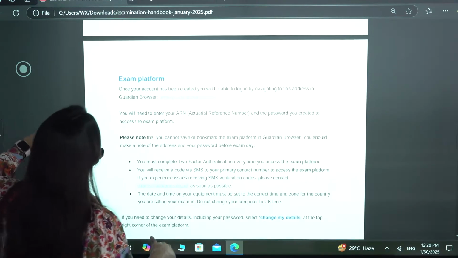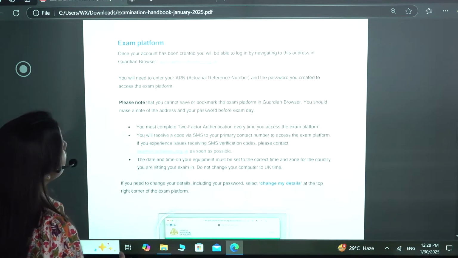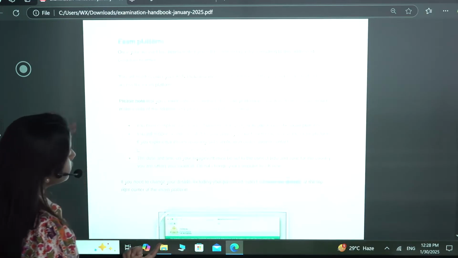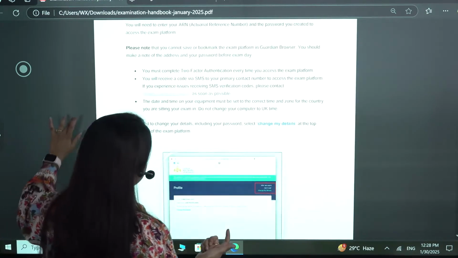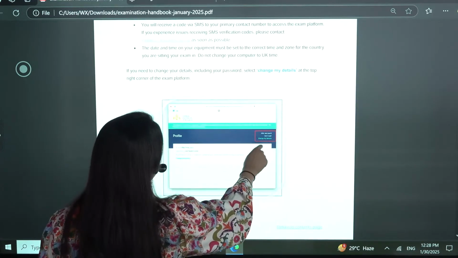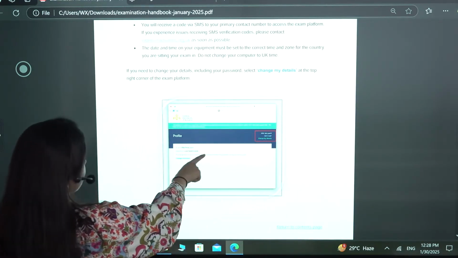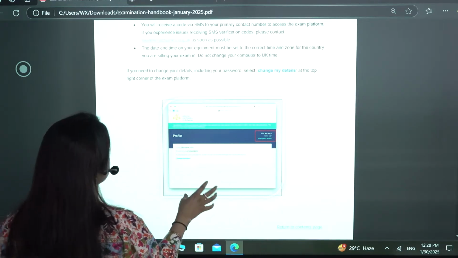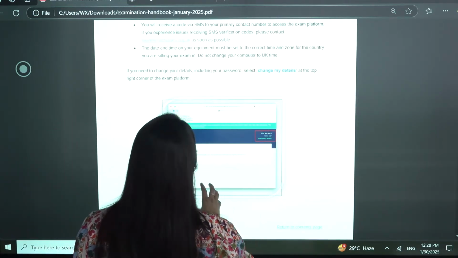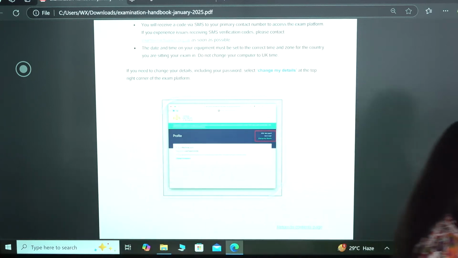Okay, so then we have the exam platform. It looks something like this. You can change your details from here, if you want to change your number or the email through which you need to communicate. If you want to change them, you can change them from here.